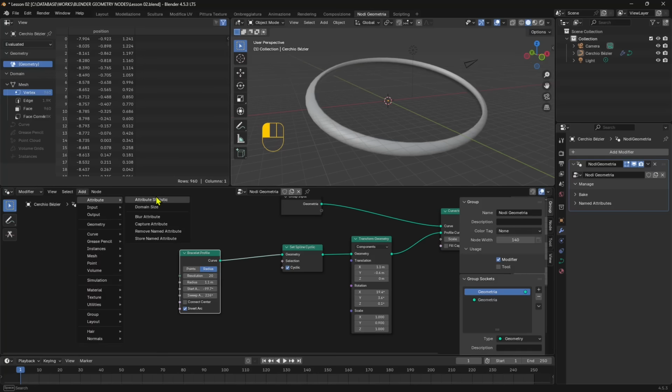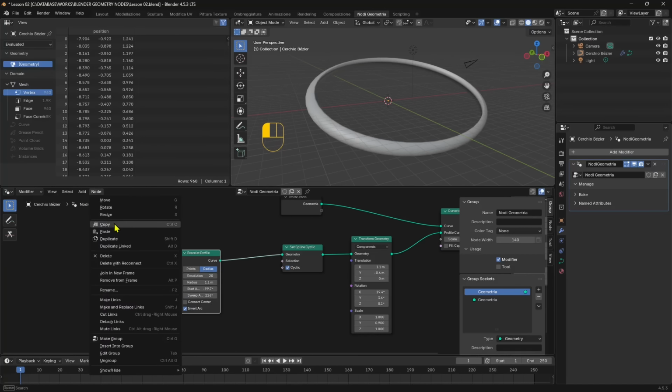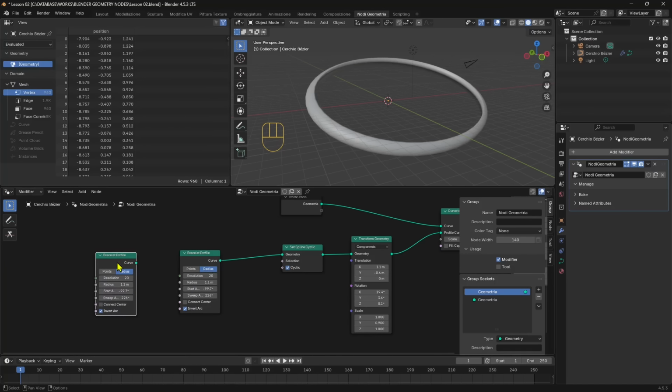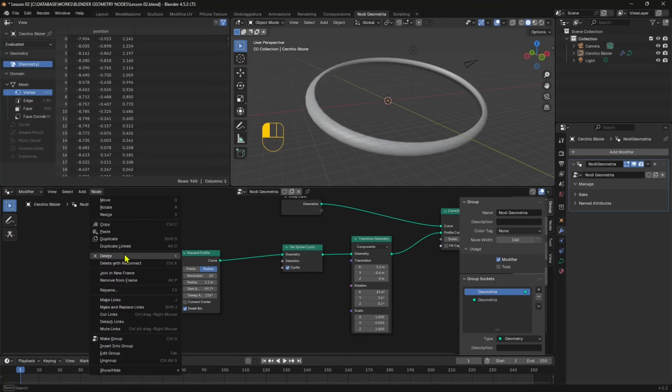Then we can add more nodes, and we already saw how we can use this. And then we have options specific to nodes, which again are copy, paste, and duplicate, which is the same as copying and pasting. And then you have rename again, and you can delete it. You can also create frames.